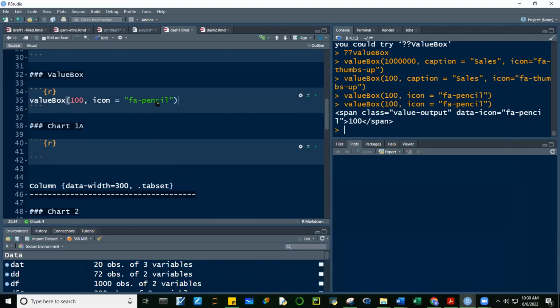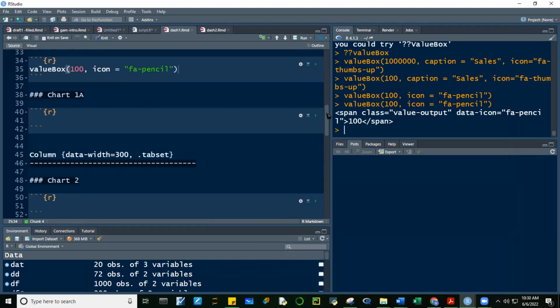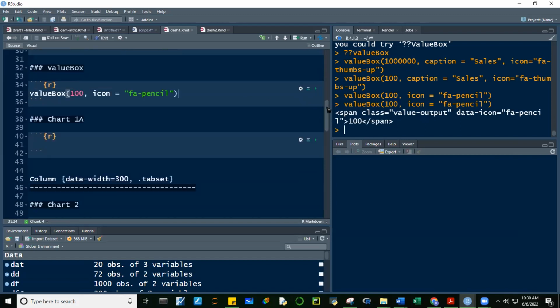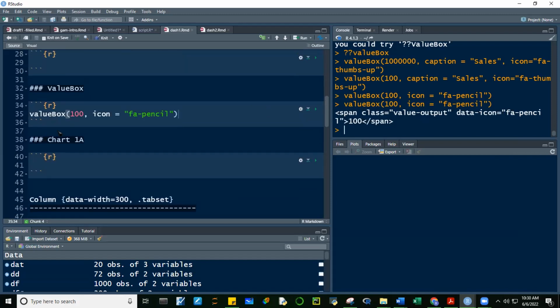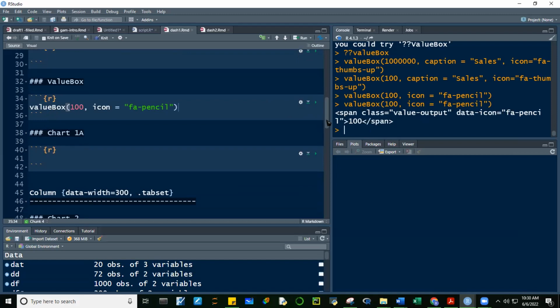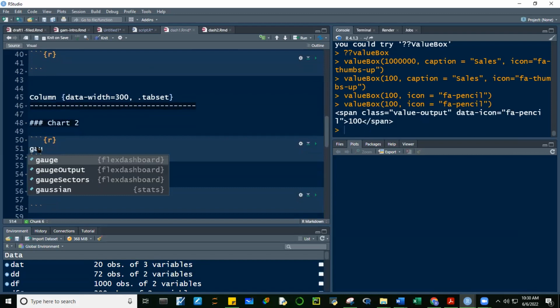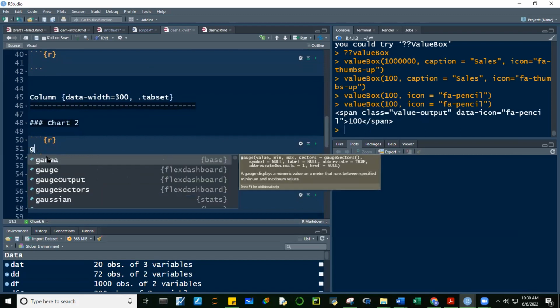Ganito yung ginagawa ko dati, okay naman. I'm not sure why it's, okay, then another one is we can include a gauge. Isa pang pwede natin ilagay. So let's see. Maglagay tayo dito sa next column, sa chart 2, pwede tayo maglagay ng gauge, no? Let's see, gauge. So this is also from Flex Dashboard.